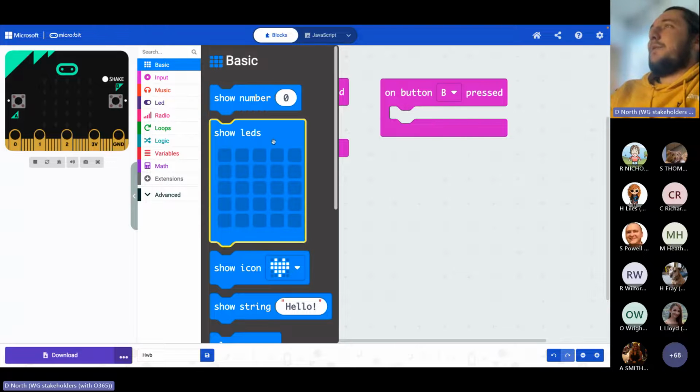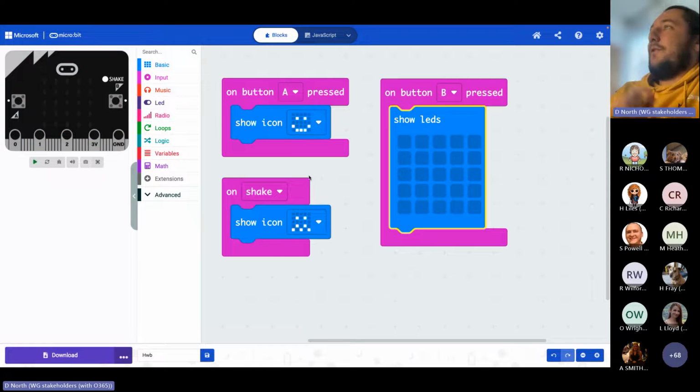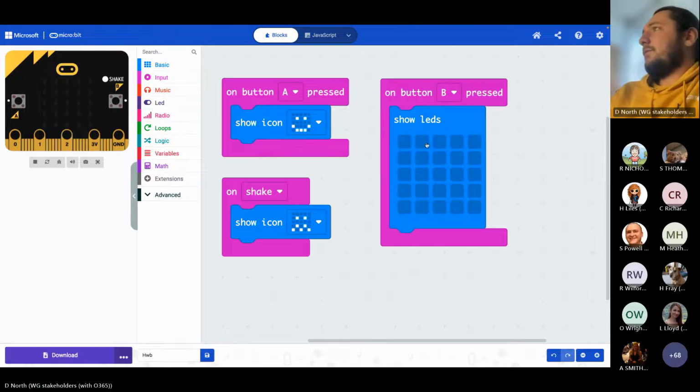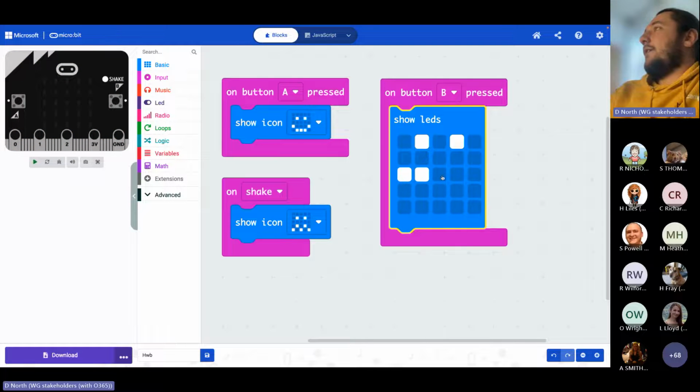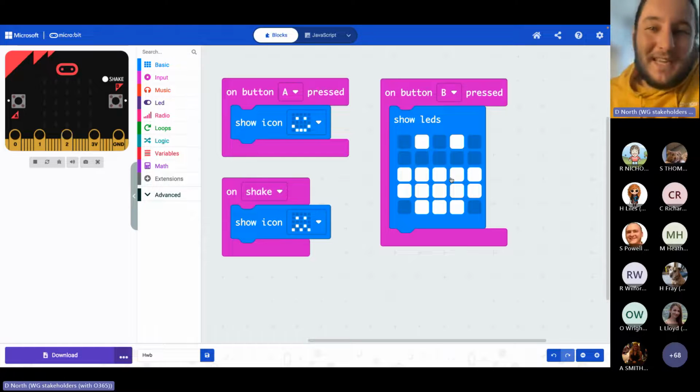And I just want to show off a sec this show LEDs block, because while the icons themselves are really useful and give you a lot of pre-generated options for different faces and symbols, you can also make your own. So maybe you've got an incredibly happy face. Oh, I'm not good at art. Is that a happy face? I do not know. Oh, I give up. I was trying to make that little emoji with all the teeth. But I think I failed drastically there. But you get the idea.